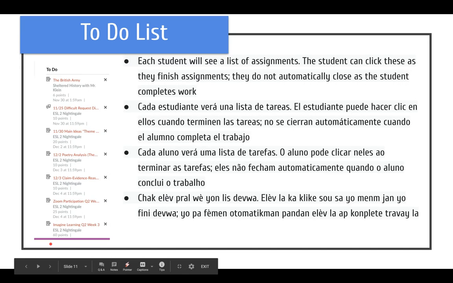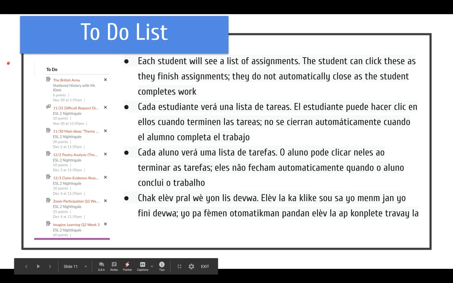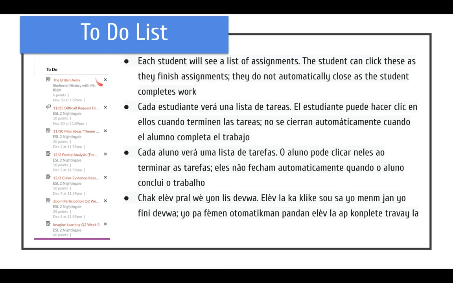On the right side of the screen, students will see a list of assignments called the to-do list. The student can click these as they finish assignments, so click to close, but they don't automatically close as the student completes work. So you might see it here, but your child might have done it.